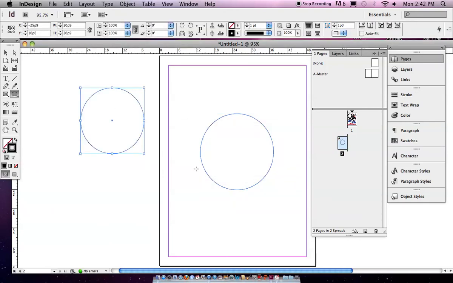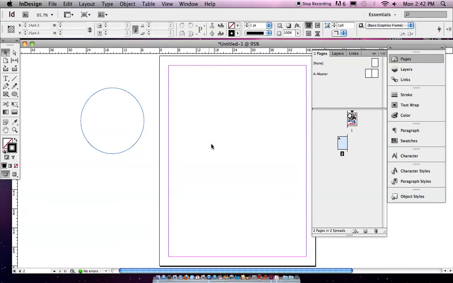Wait, the width and height or the wide and the end? Width and height. You want it 4 inch for the width and the height? For both, for the width and the height. They're both 4 inch, so it's a perfect circle.